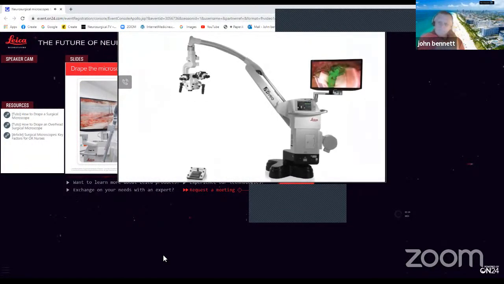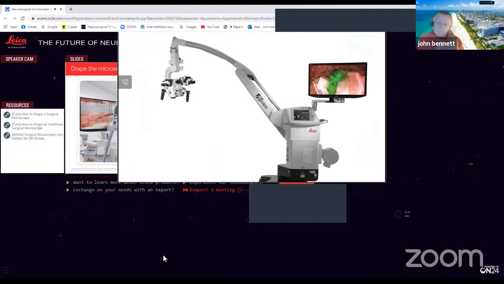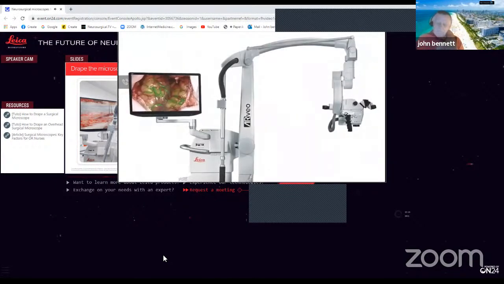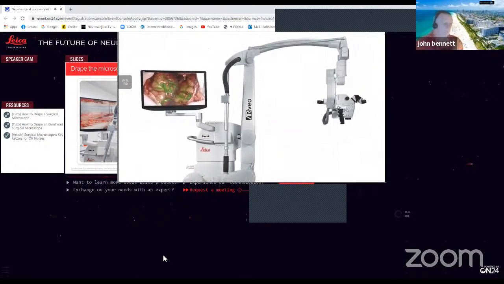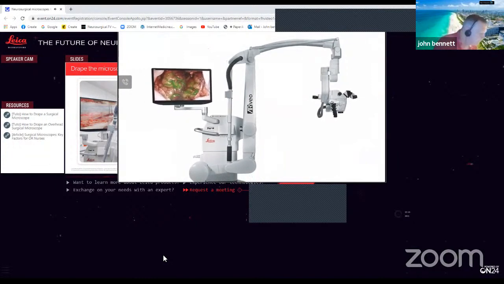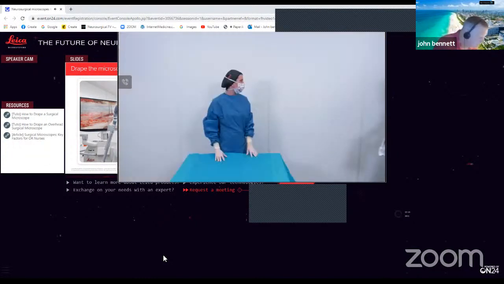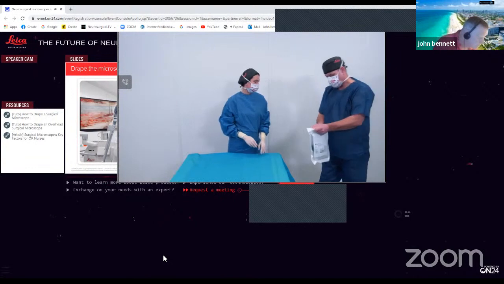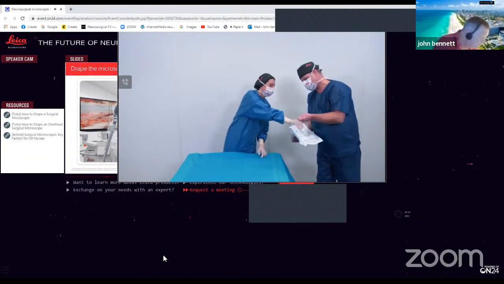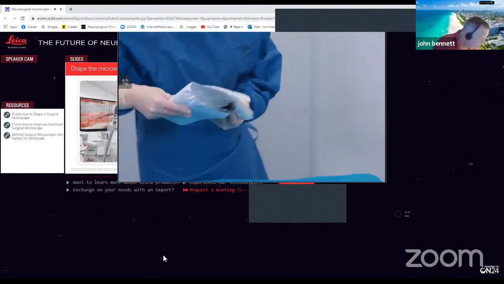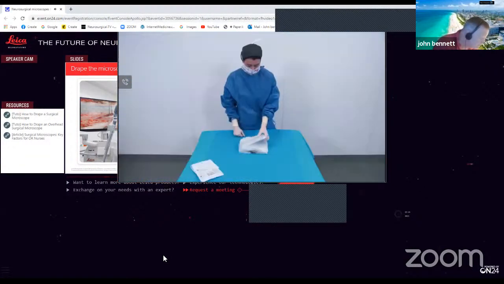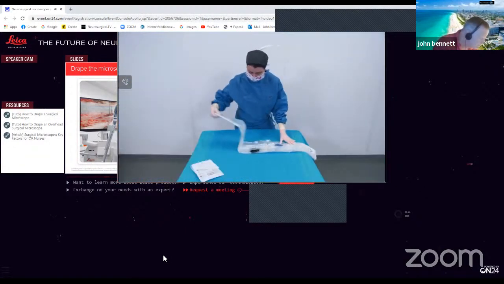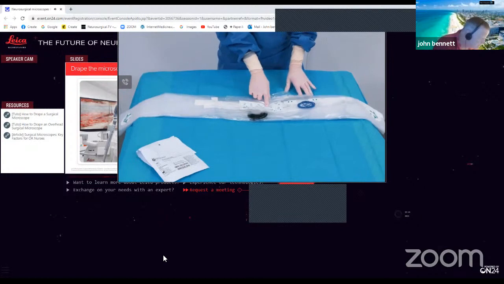Before draping the microscope, make sure the binocular tubes are configured in the correct position. And check that the balancing has been done properly. The non-sterile nurse should open the drape for the scrub nurse. Grab the drape with the hand picture facing you. Unfold the drape, first to the left and then to the right. The instructions must be upright and facing you.